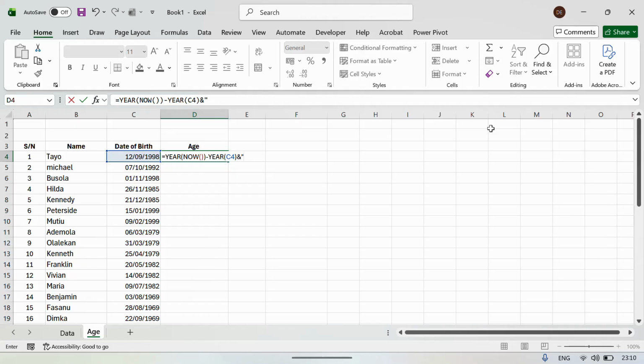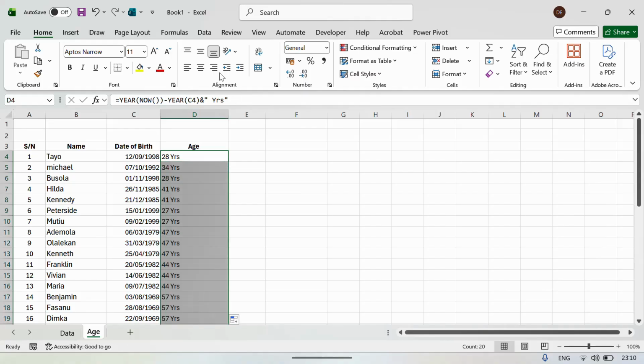Now, all I need to do is to add that, maybe just say year. Let me put a drop there and say yes. Okay. And I hit my enter key. So it's telling me this person is 28 years, and all I need to do is just to filter down, and I've gotten all the years.